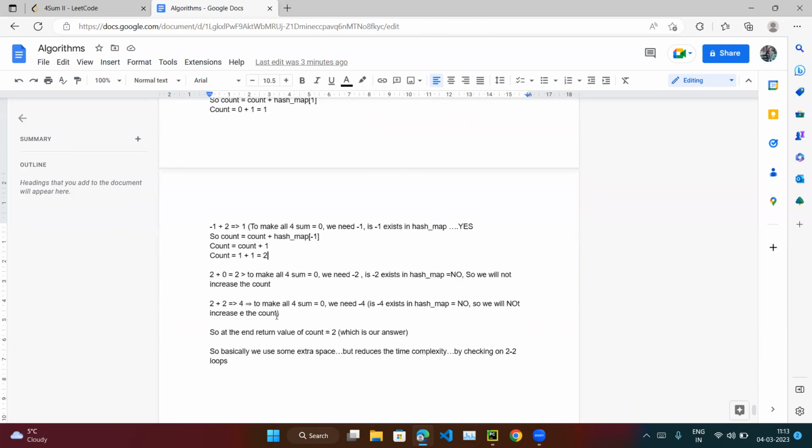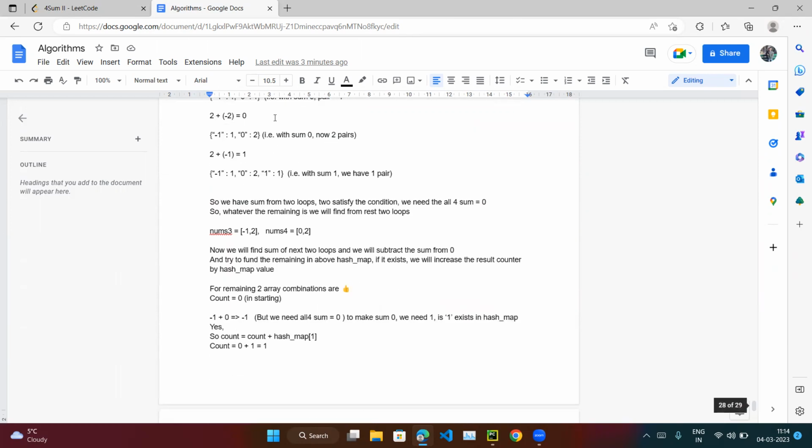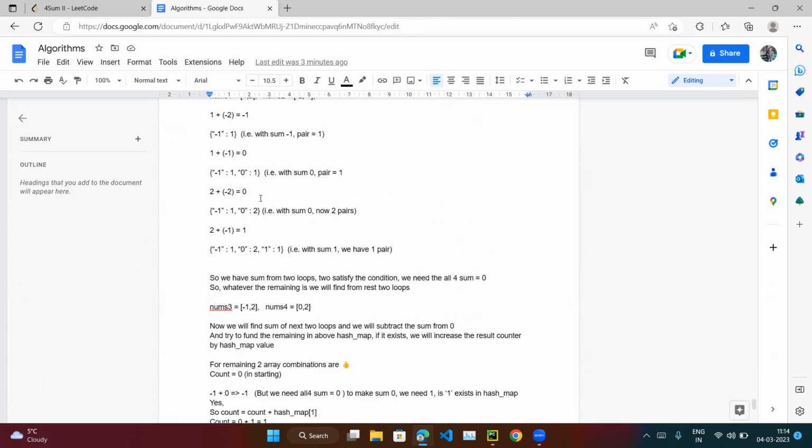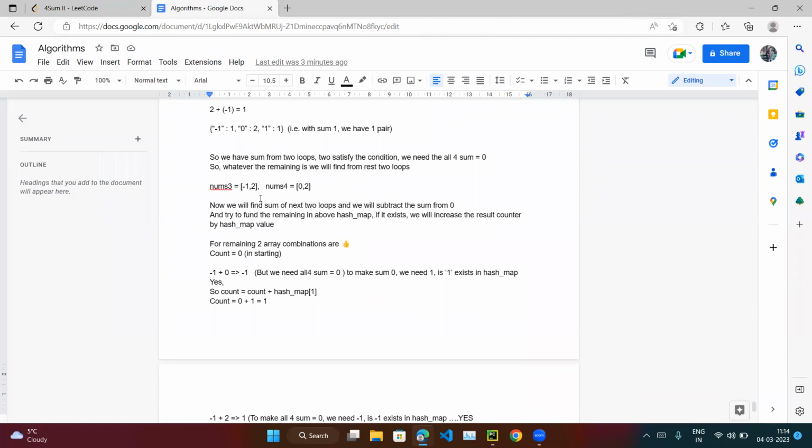So basically we are still checking all the combinations, but in chunks, and we are taking some extra space, because when you check the first two arrays, you have to store the results somewhere, and you are going to store them in the form of a dictionary. If the sum is one, we get one pair. If the sum is two, we get two pairs. And for the remaining arrays, what we are going to do? Okay, we have sum one. Now to make it zero, we need minus one. Instead of combining all four, we are checking whether the remaining element exists or not.